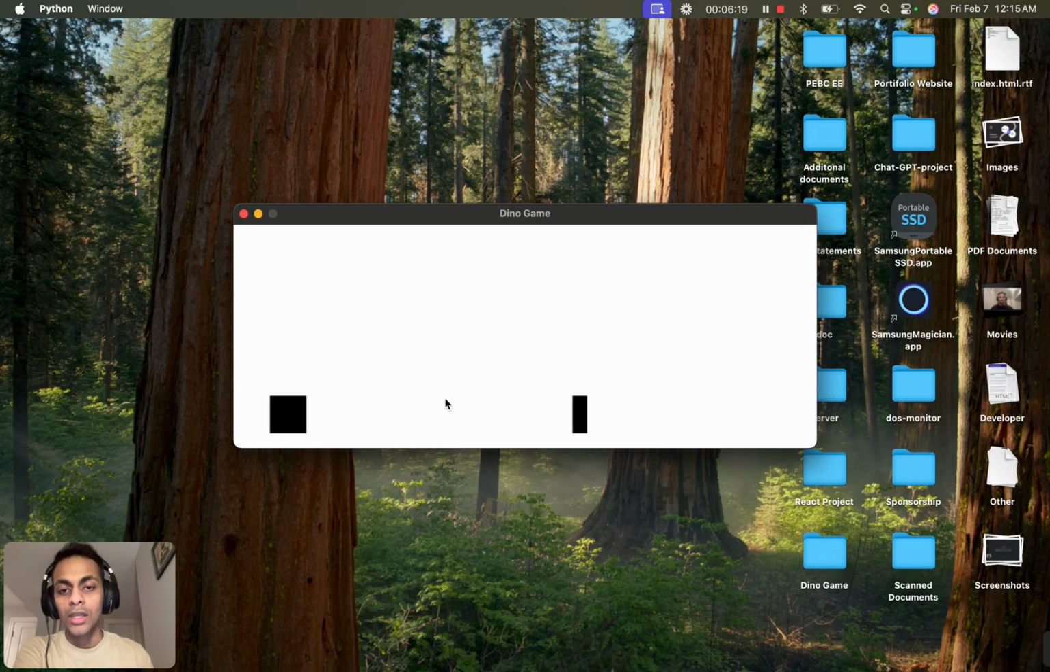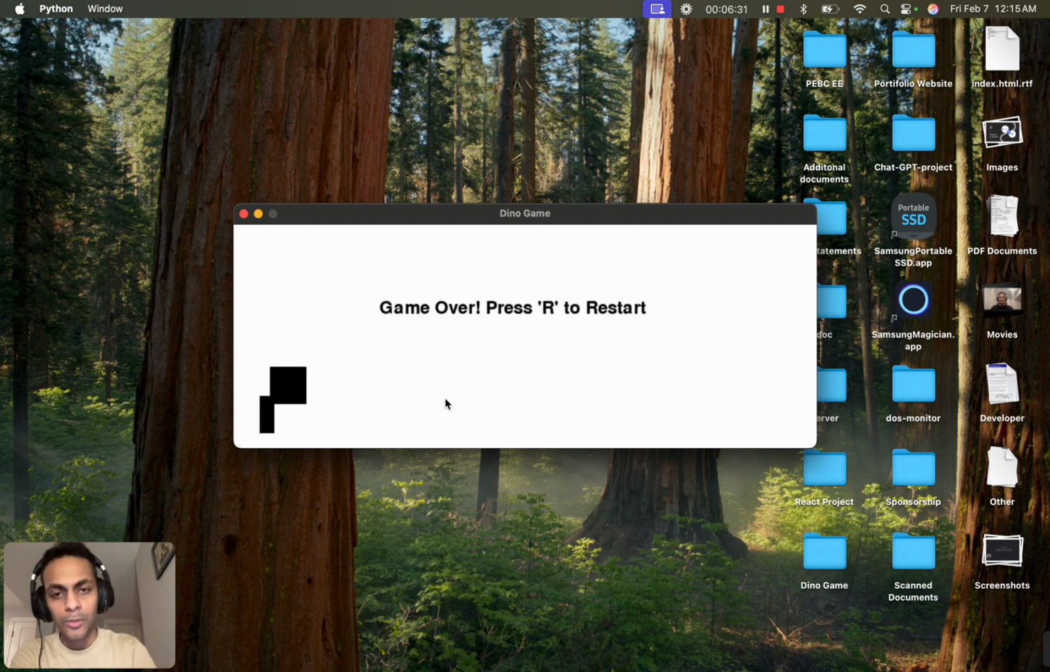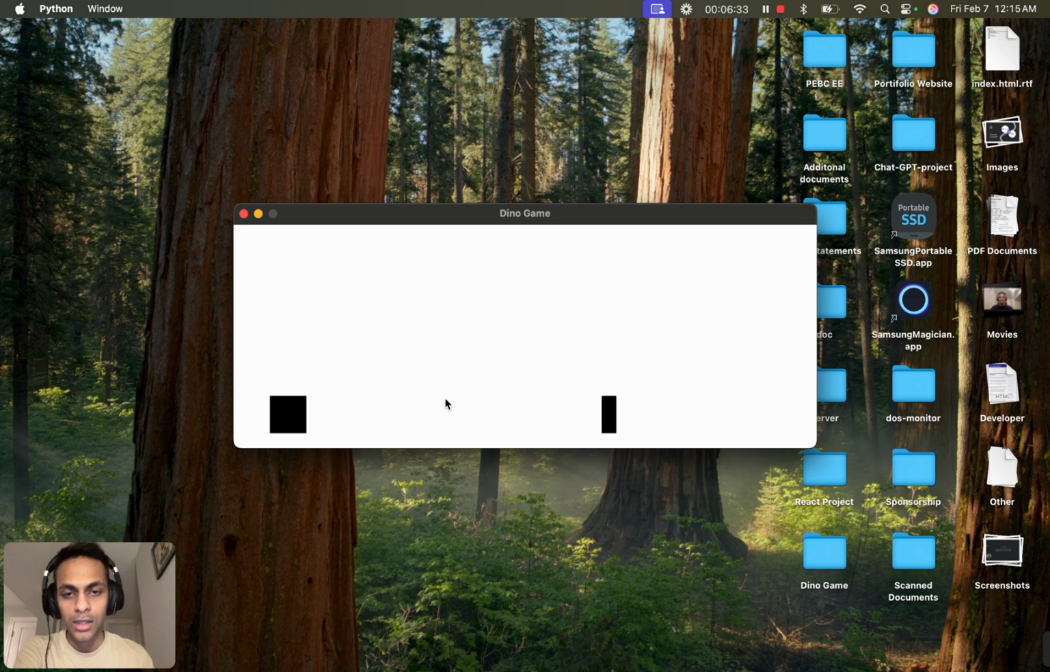Okay, we can see that I'll press space. It is dodging the obstacles. Okay, it works fine, and if I press on R, it restarts the game. Now the question is, how can we improve the game?